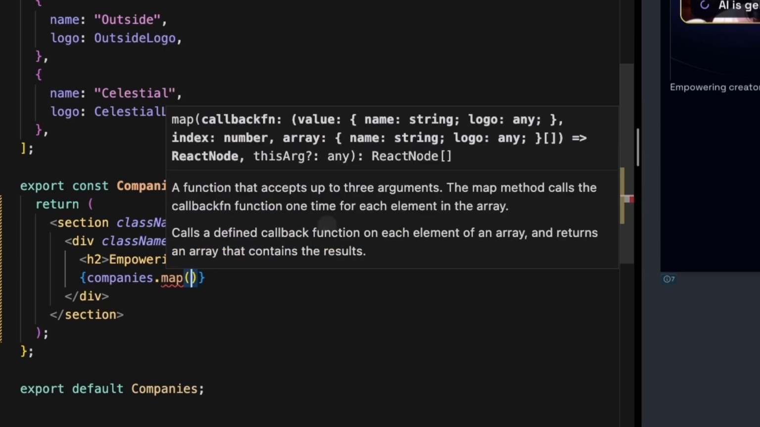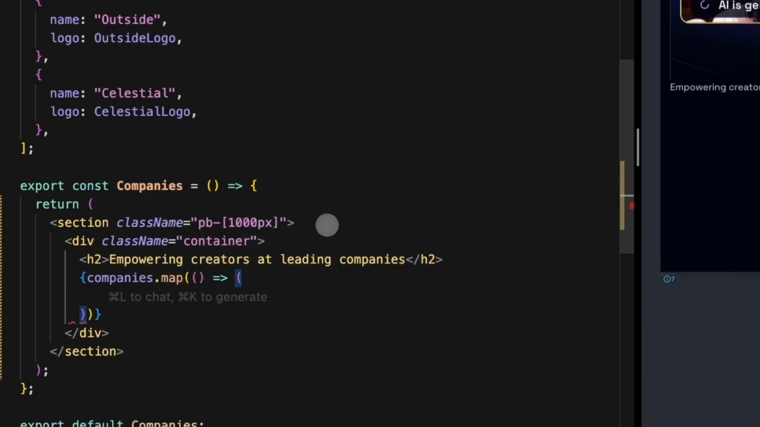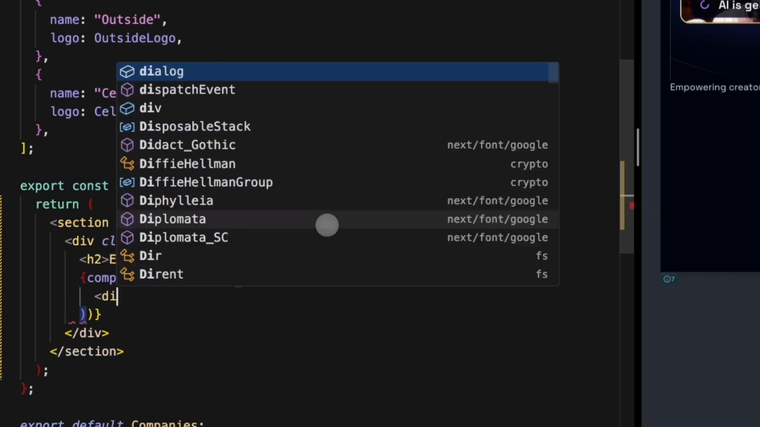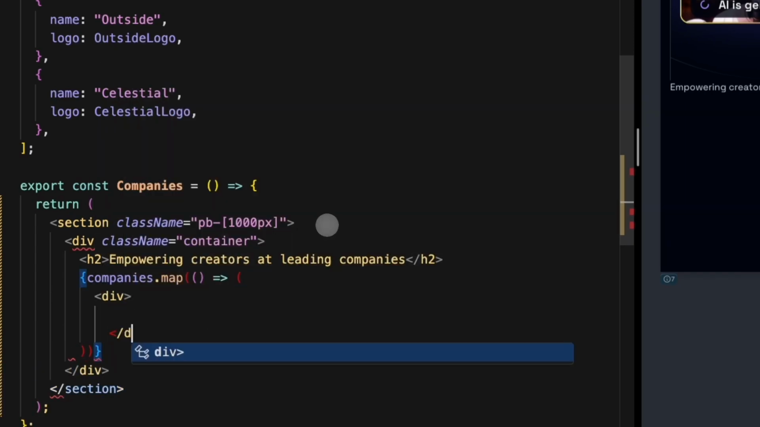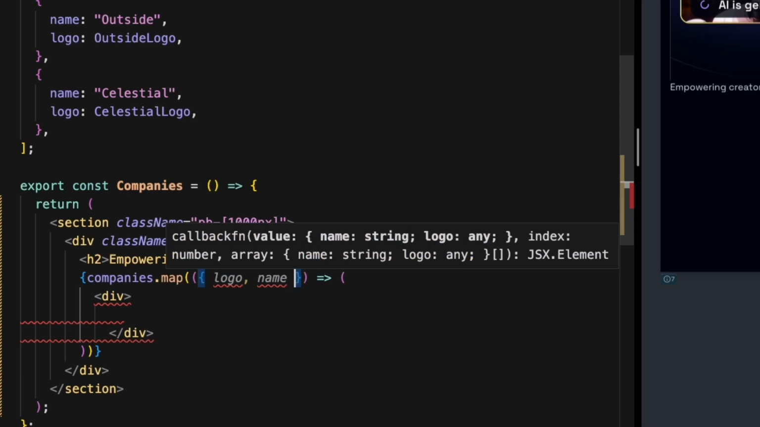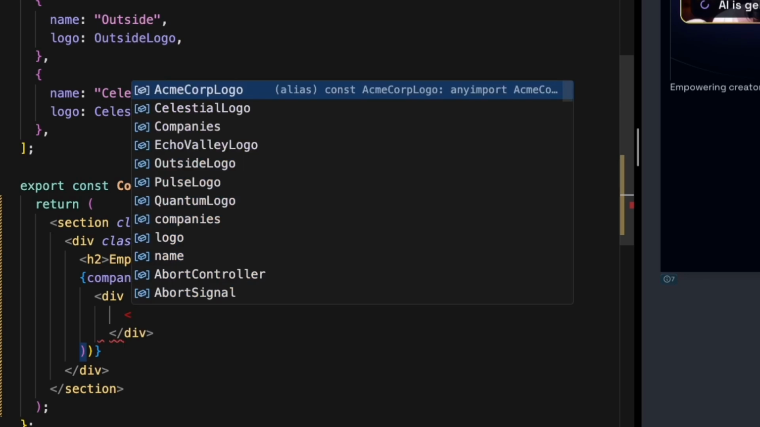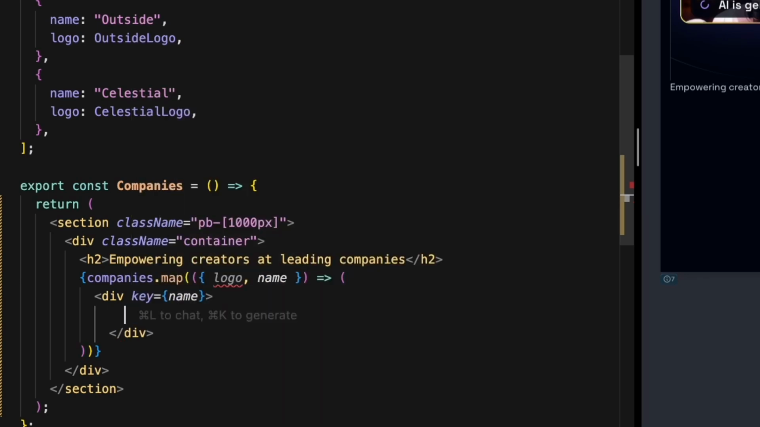companies.map. And for each of those companies, we are going to be having a function that returns, of course, some JSX. And for each of those, we're going to have a div that wraps the logo itself. We're going to want to deconstruct that logo from our array. So we'll say logo here. And of course, we'll say name and deconstruct both of those. And then the key is going to be equal to the name. And then for our image, we'll just use the SVG logo directly. So that is going to be our logo.